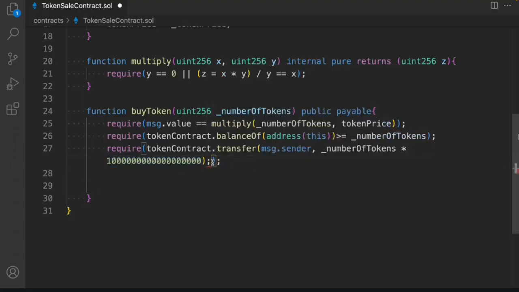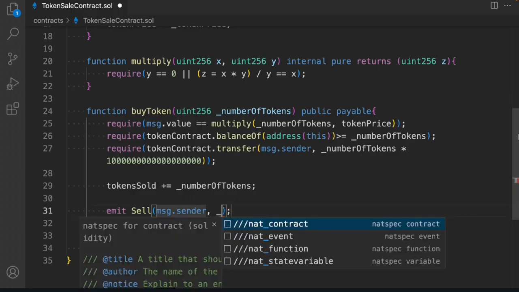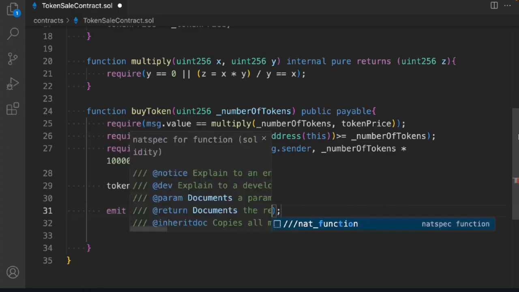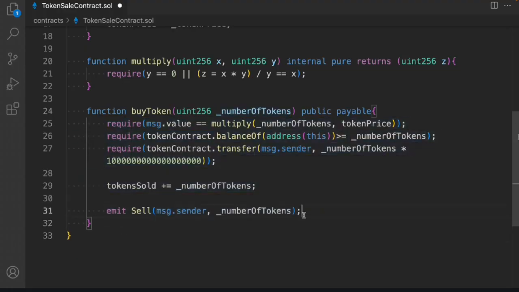So remove this one. You have two options. First, you can use the Ethers.js package in your front end to do the conversion, but here I want to do it inside the smart contract, without using the library, for being more secure. Then we have to simply increment the number of tokens sold by the number of tokens, and we have to call our event, and then pass the message.sender and the number of tokens. So this is the buy function pretty much, and that's the only thing we have to do here in the buy token function.